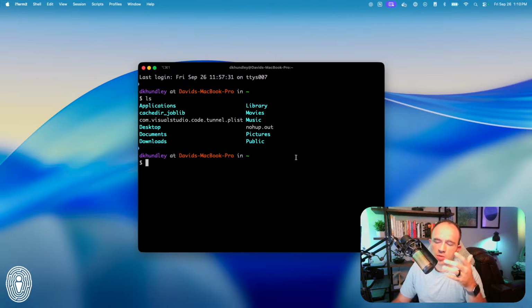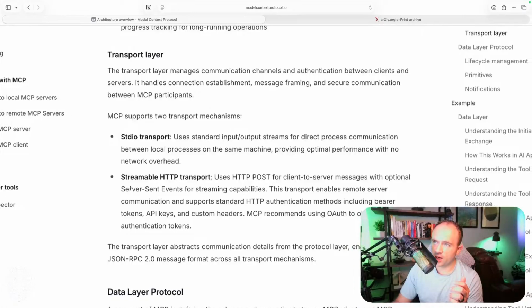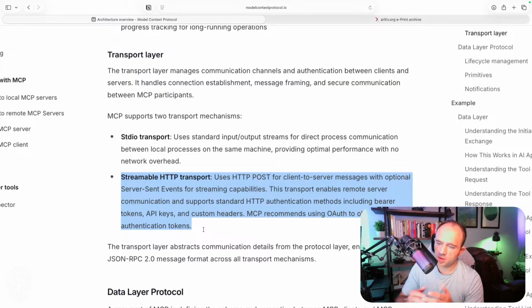So standard input output is like if you're a client and you don't necessarily want to spin up a server as a dedicated instance of something else. Let's say I want to deploy an MCP to a Raspberry Pi and invoke it from my MacBook, we wouldn't use standard input output for that. We would use the HTTP transport for that. And there's subsets of the HTTP transport.